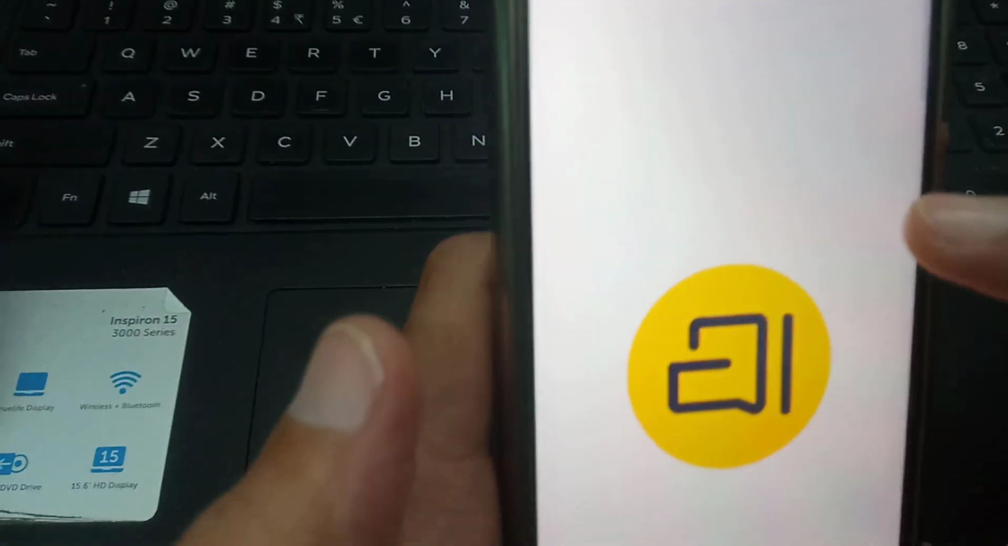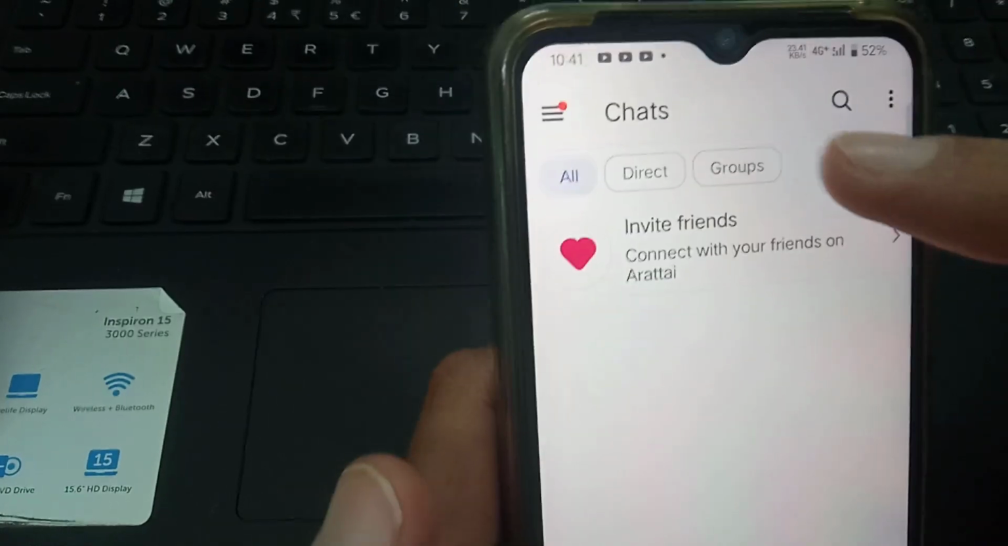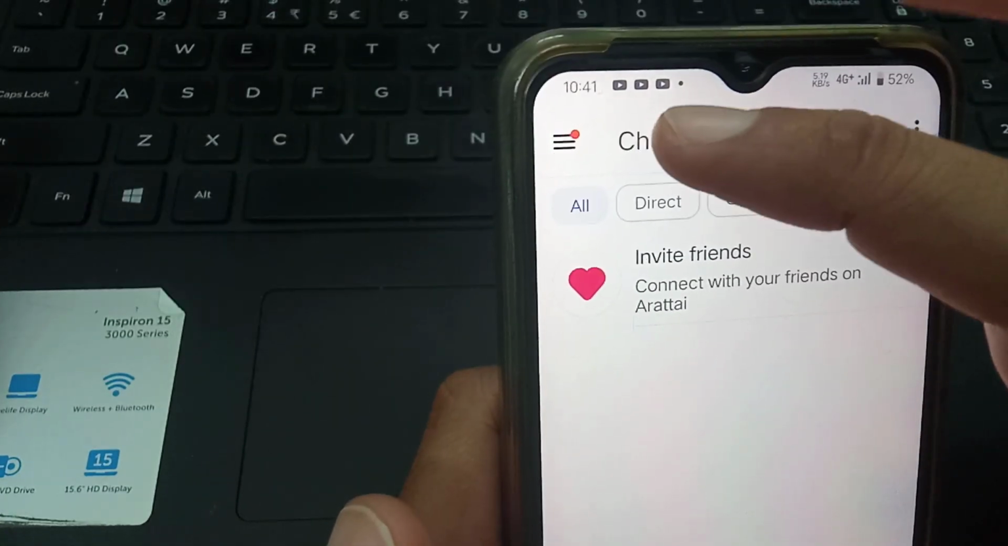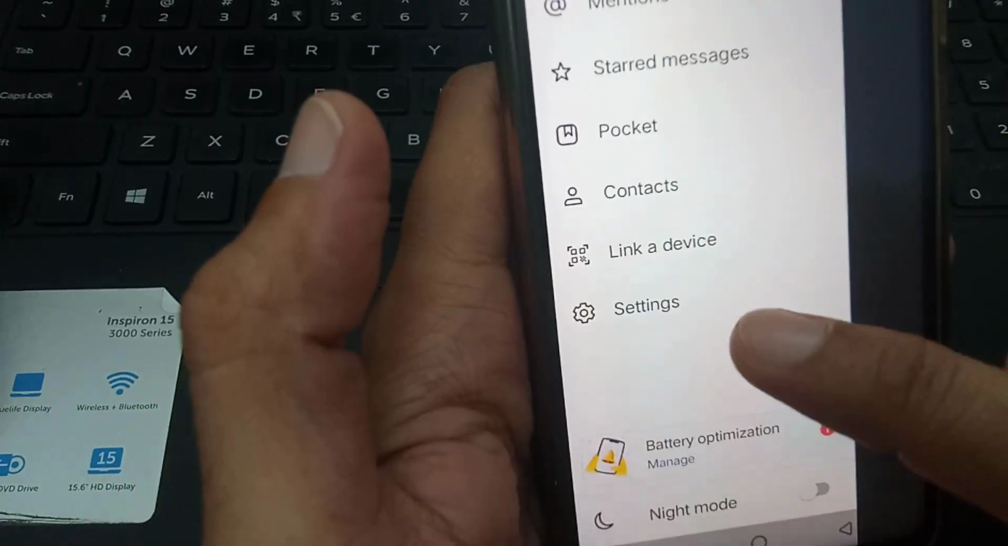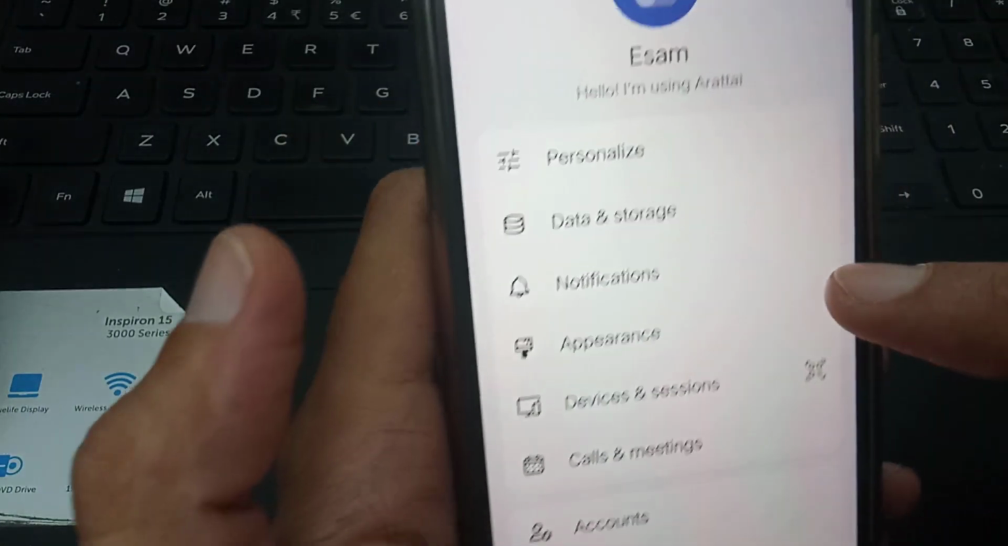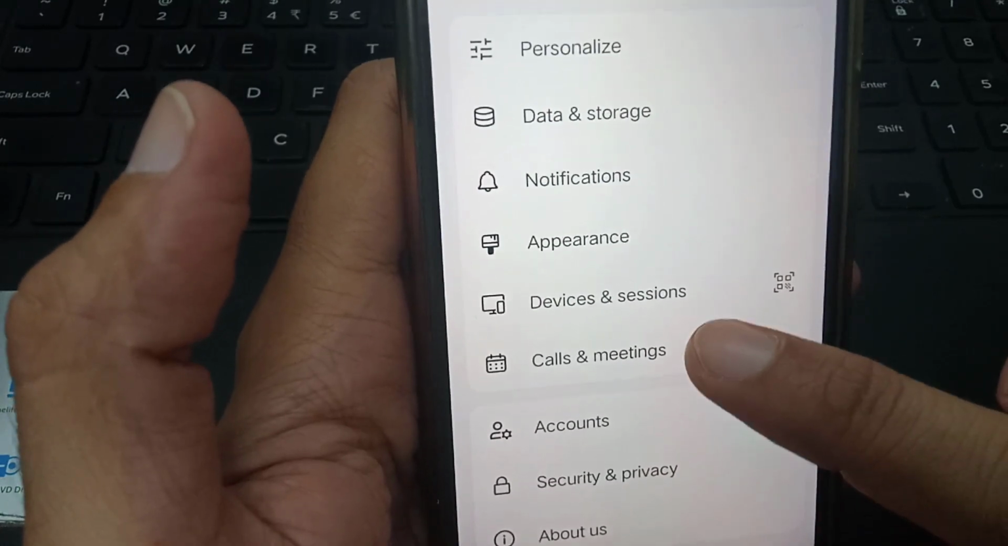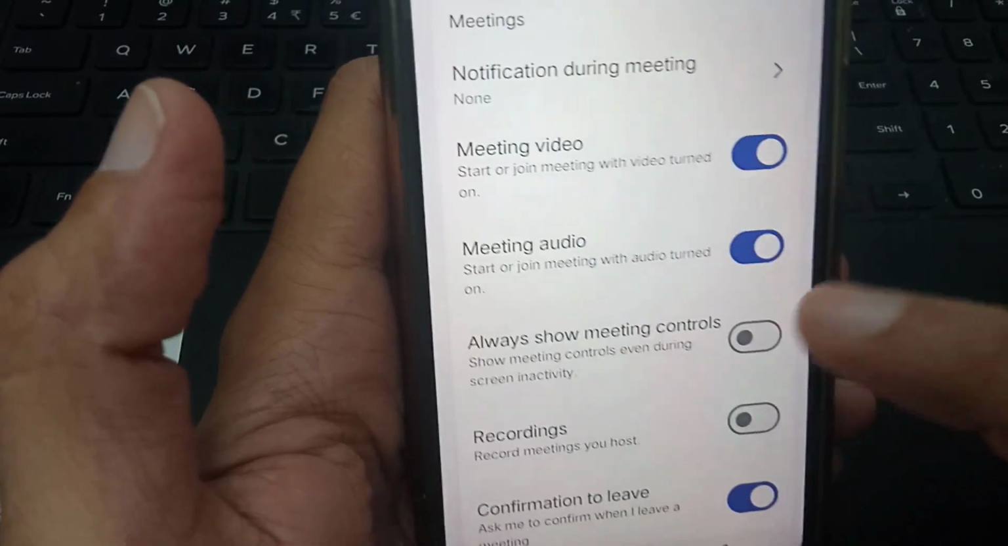First of all, you have to open your Arattai app. In top left side corner you will find three horizontal lines. Tap on that, then tap on settings. After that, here you can see calls and meetings. You have to tap on that.